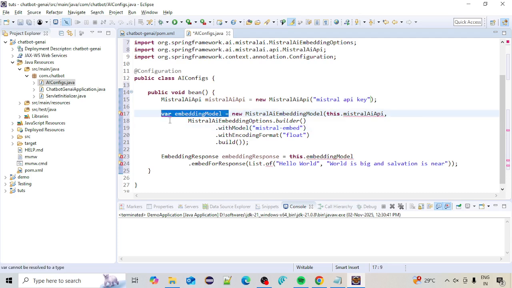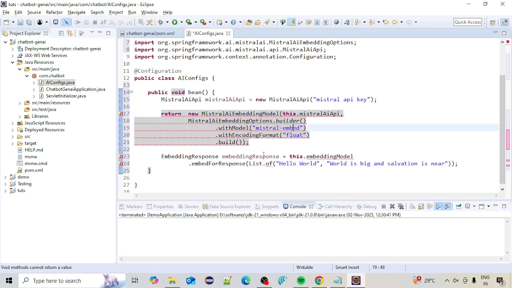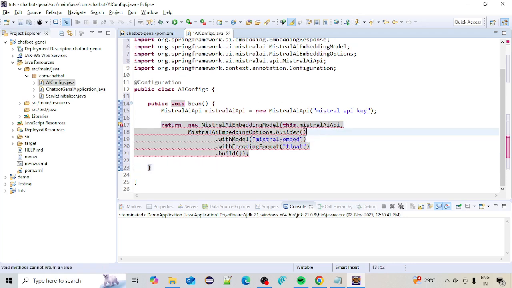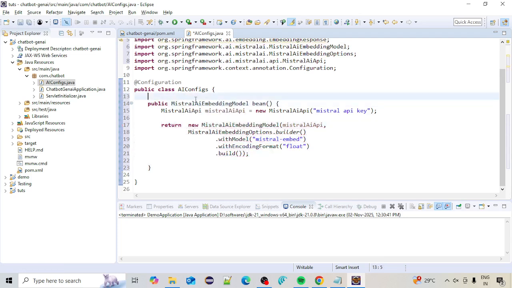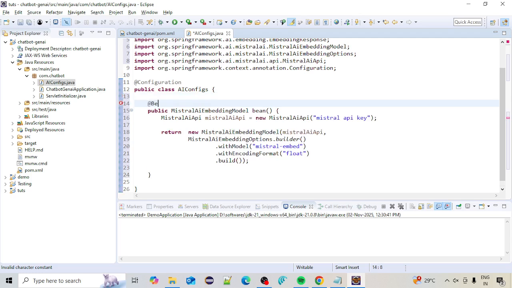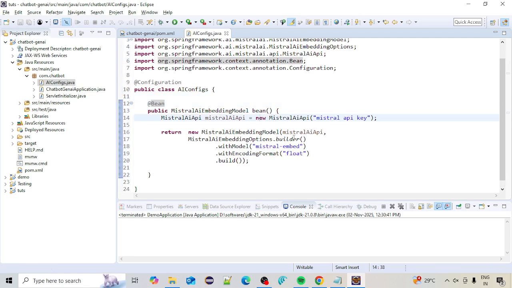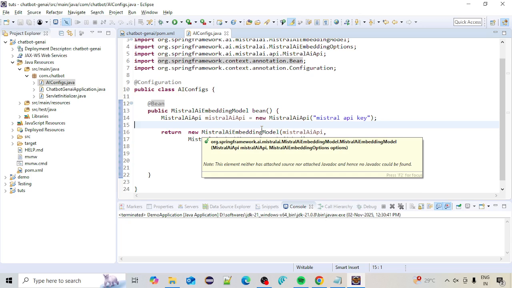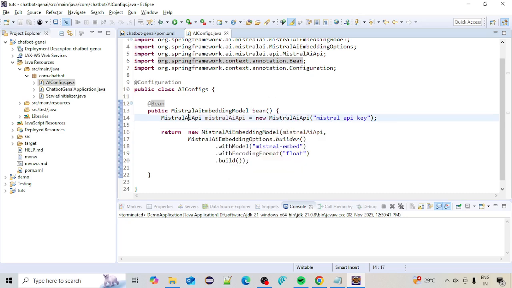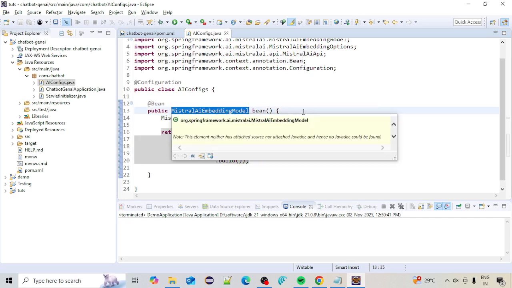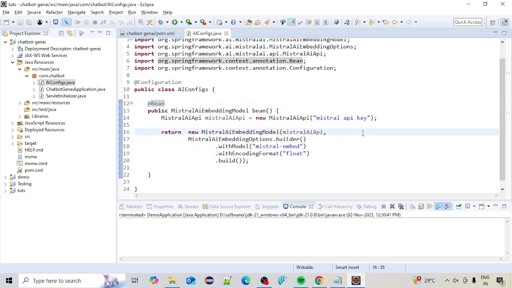I'll just simply return this because this is a bean, right? I don't need this right away. This is not required. So this is a Spring bean. Okay, the Mistral AI embedding model is ready. So basically, we have to define one more bean for interacting with the vector database, that is called the vector store. So while creating the vector store, this bean is required. Replace these values later.